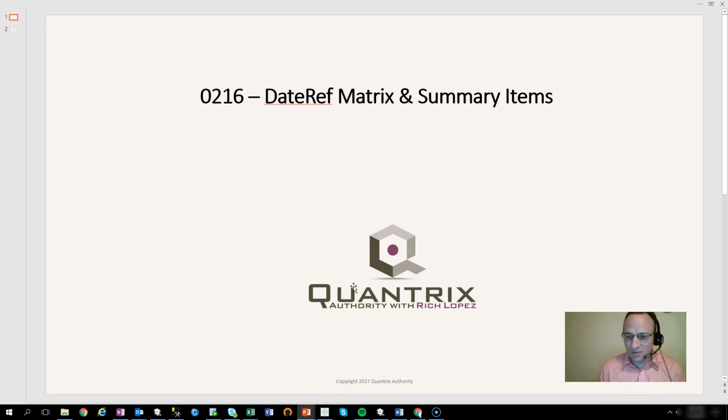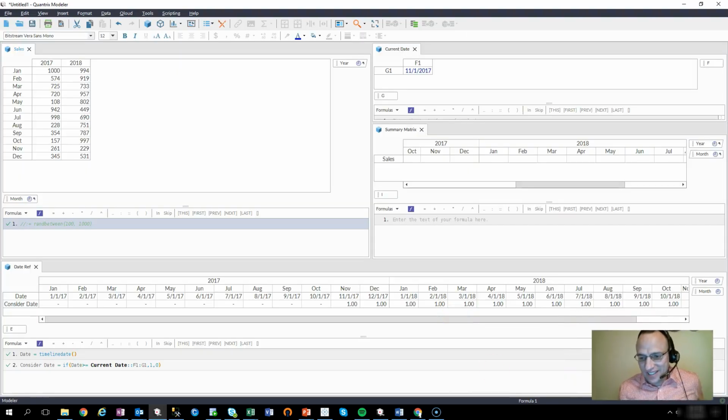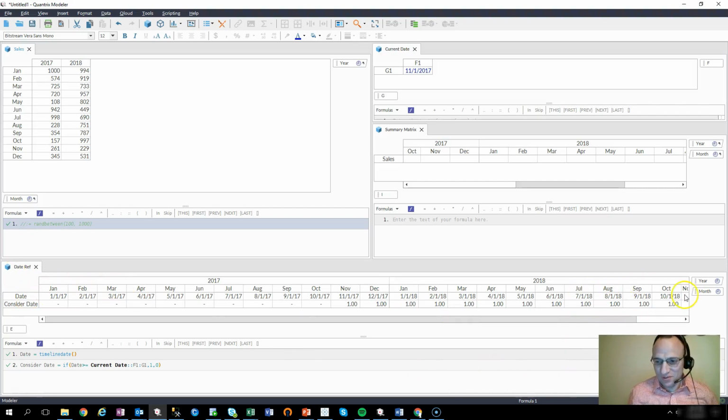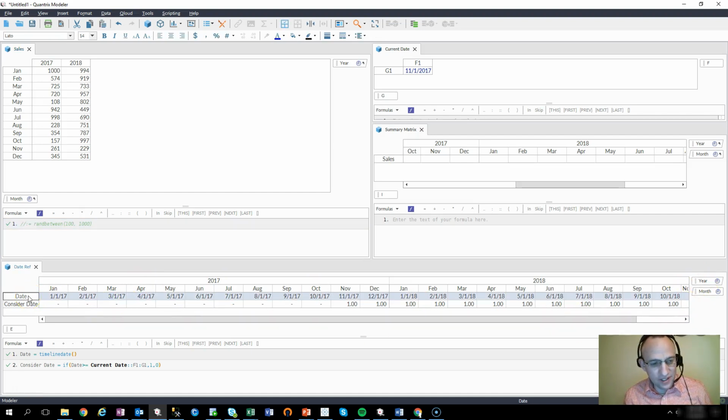This is in response to a comment sent to me a couple videos ago about how I use DateRef matrices in Quantrix. A DateRef matrix is a matrix that uses timeline functionality within Quantrix. In this instance, I have year and month. Usually I have an item that is simply the date, and I populate that using the function called timeline date.